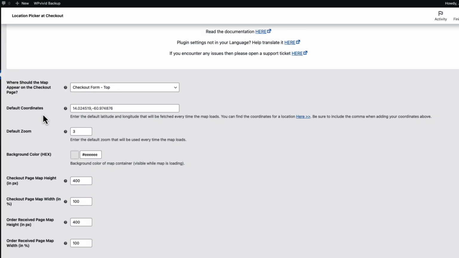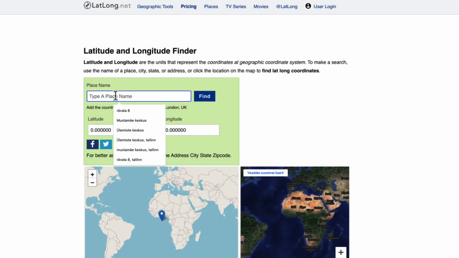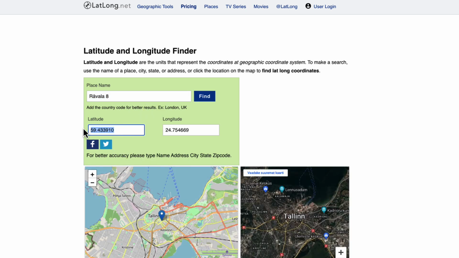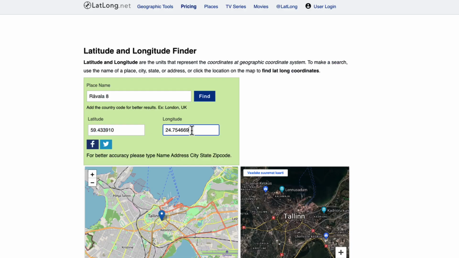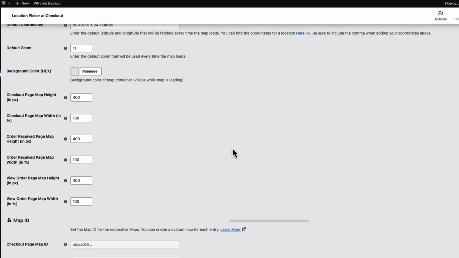How can you get the default coordinates? As you see, there is a link here. Press on it. It will take you to latlong.net. Add your address, for example, this one, find, and it gives you the latitude. Grab it, paste it here, separate with a comma, grab the longitude, paste it here, set up the default zoom, for example, 11. You can change the background color, map height, for example, 500 pixels.